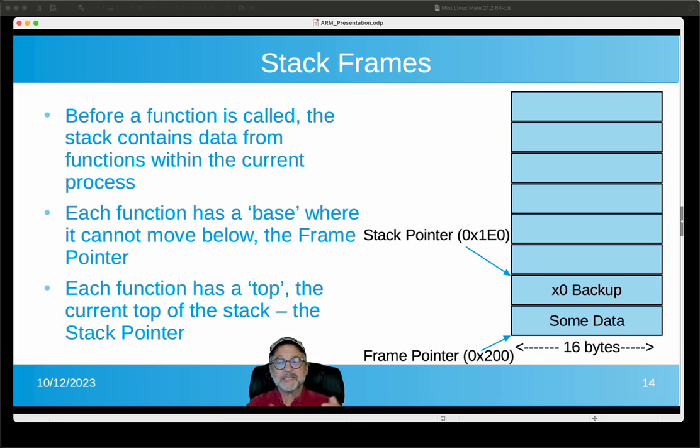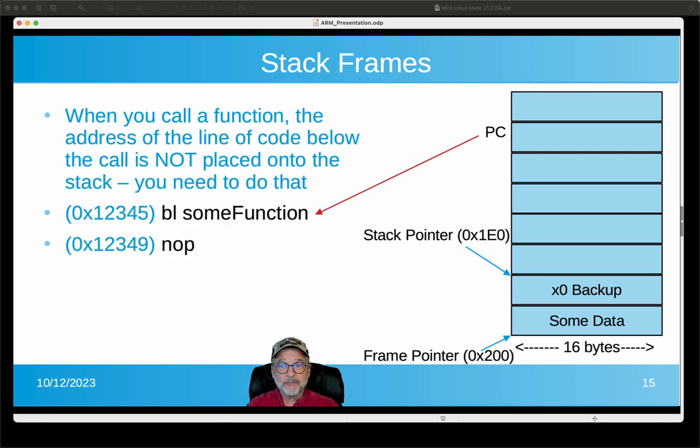Now each function must have a base where it cannot move below the frame pointer. So in other words, if this is our main stack, the main function cannot go below the frame pointer. Like for instance, it shouldn't go and modify data at position 210. That would be illegal. Now it might be able to access data below there, and you're going to see why we might have to do that. But in this case, let's just say it shouldn't go below there. So each function has a base where it cannot move below. That's called the frame pointer. And each function has a top of the current stack, and that's called the stack pointer.